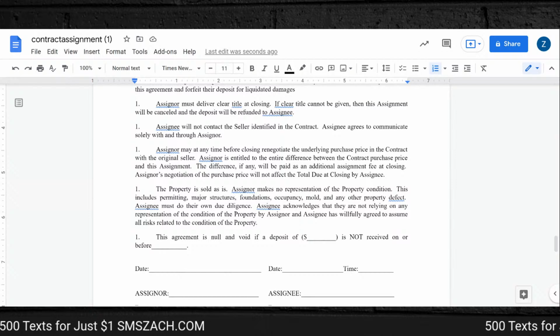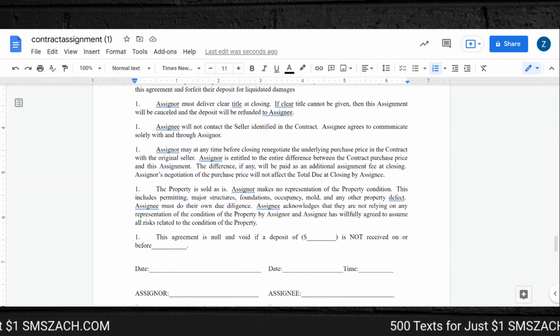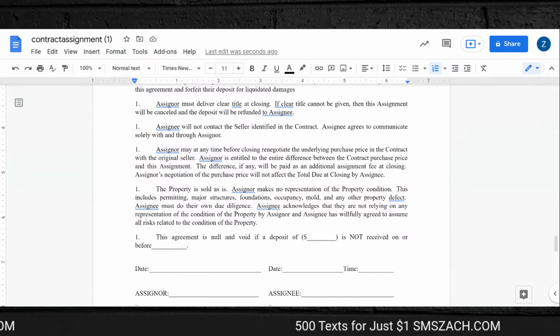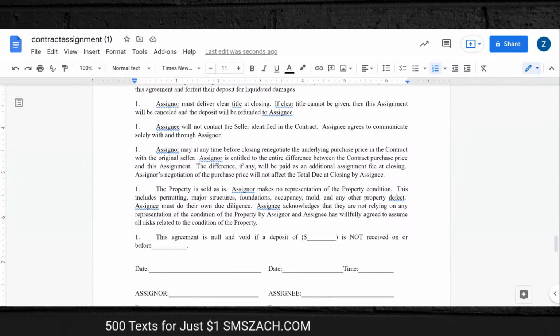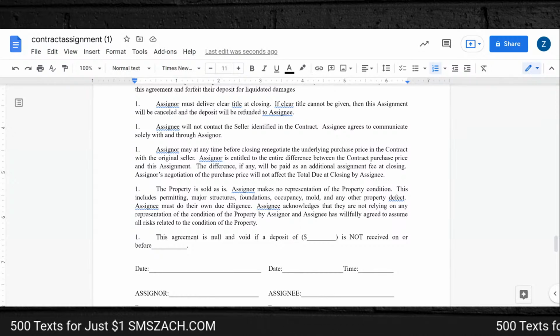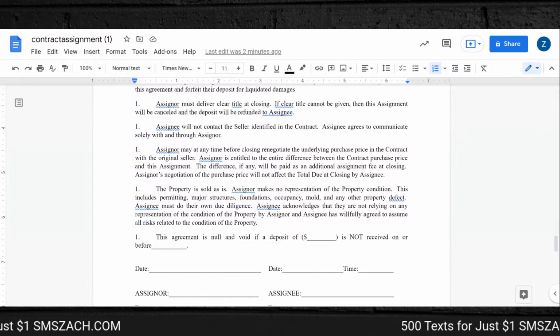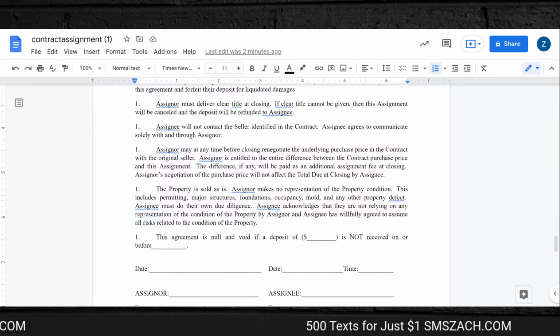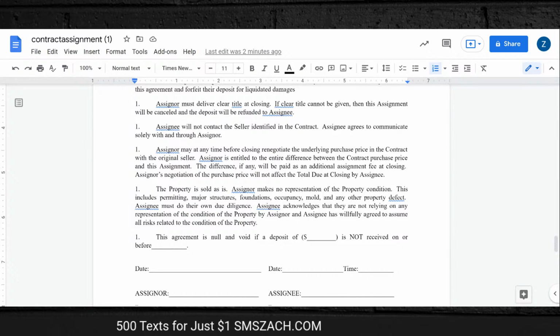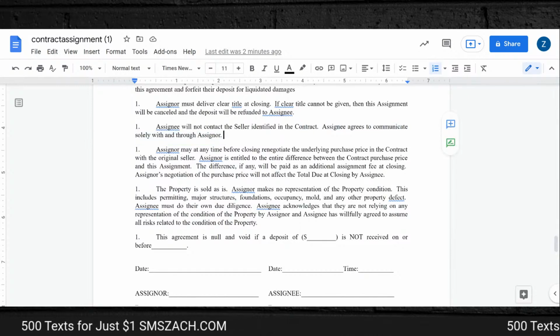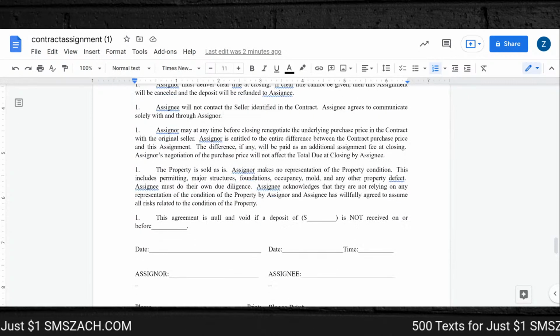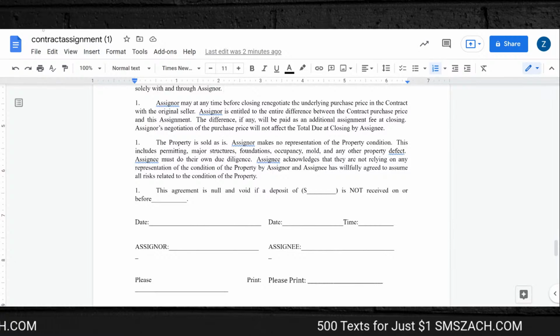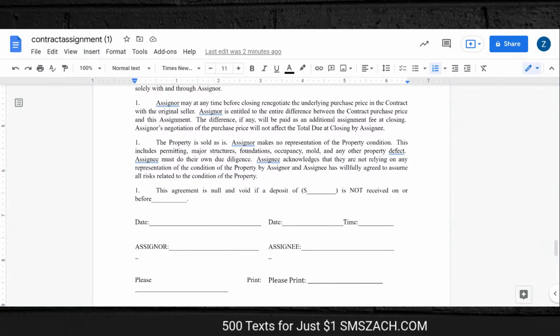Right, yeah. The assignor will deliver clear title at closing. If clear title cannot be given, then the assignment will be canceled and the deposit will be refunded to the assignee. That's kind of just standard business practice. If there's no clear title, what's the point? So the assignee will not contact the seller identified in the contract. The assignee agrees to communicate solely with the assignor. Again, I write that two times because I've had very greedy cash buyers try to steal deals. So it completely makes sense.